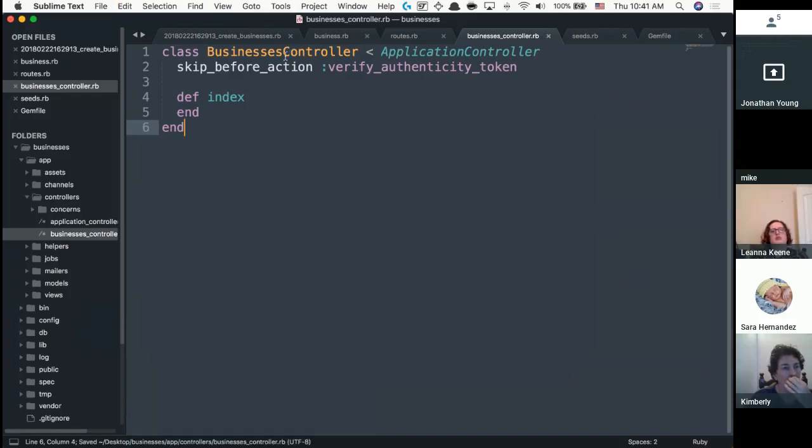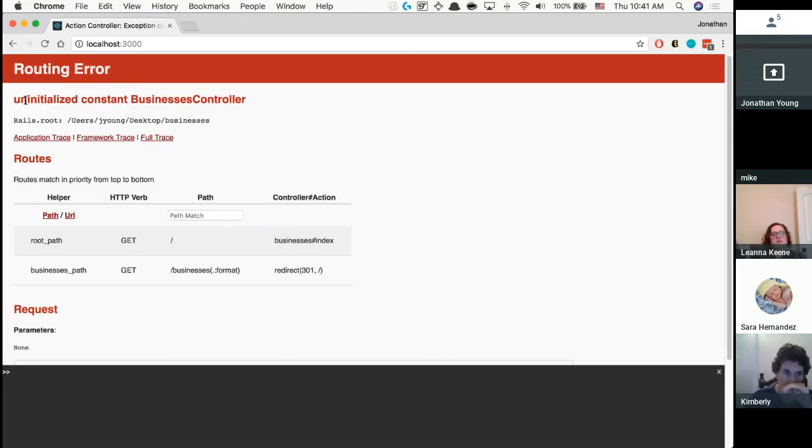So I'm going to create my businesses controller. It's going to inherit from application controller. And then I created a method called index. I'm going to refresh, and memorize this particular routing error. It says uninitialized constant businesses controller. Refresh the page, and I should get something different blowing up.